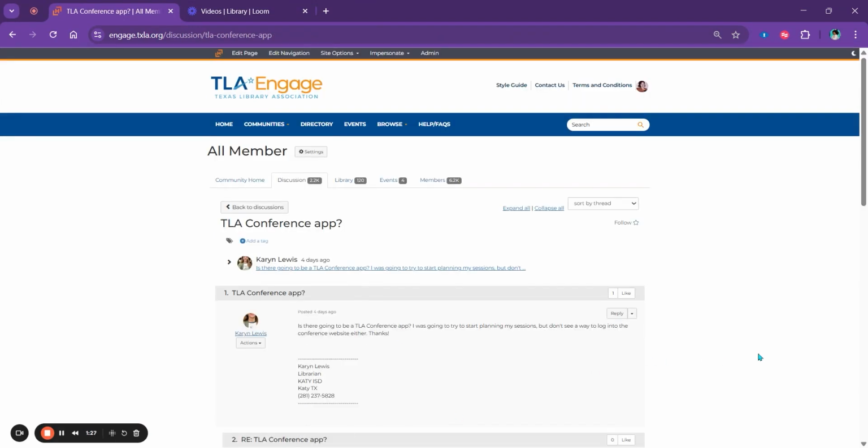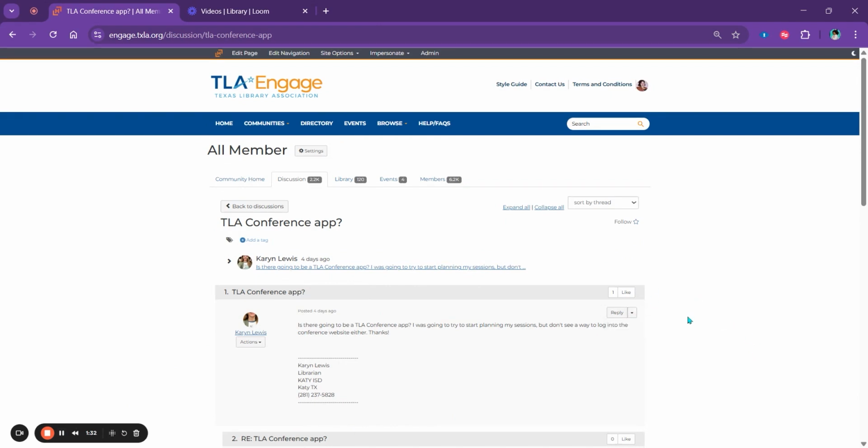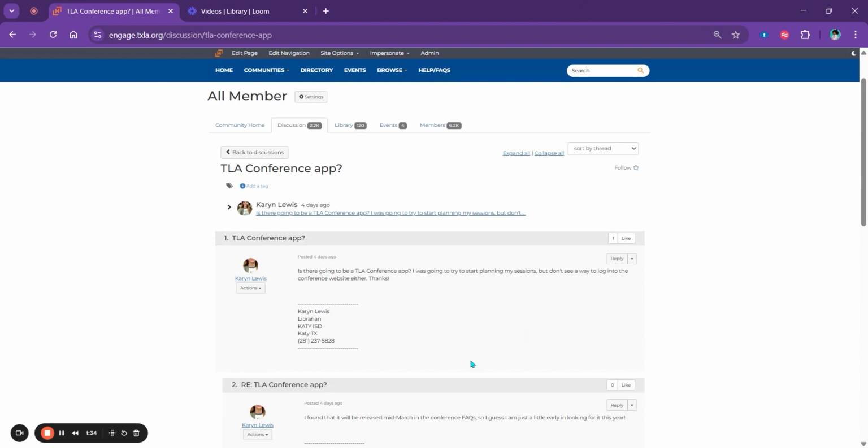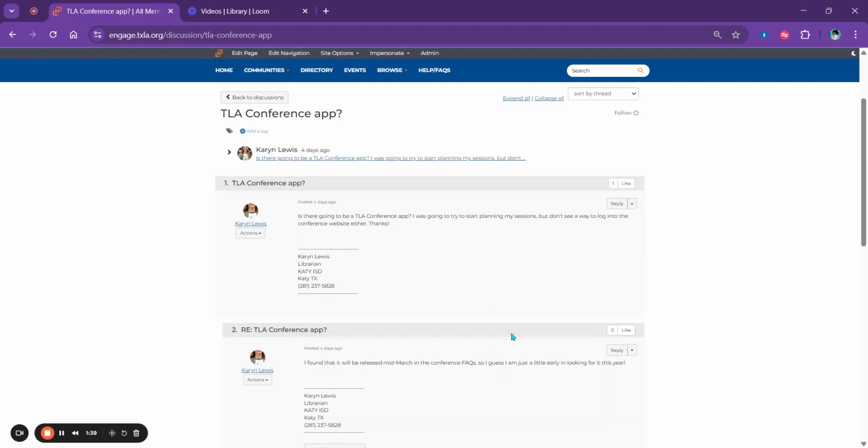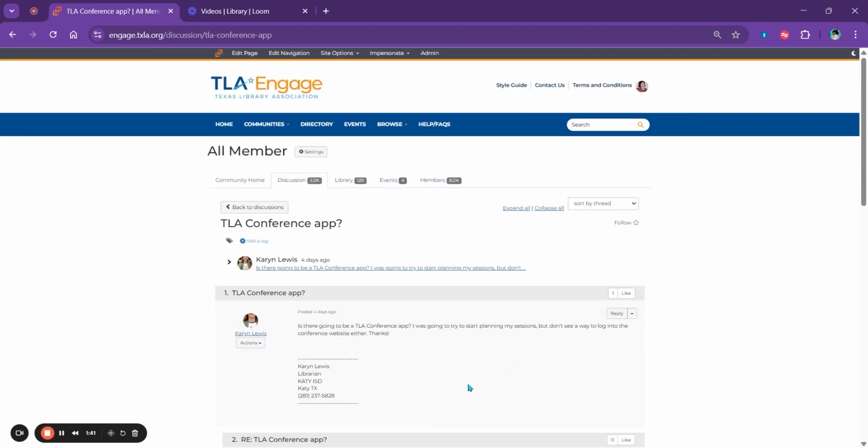When replying to a post, you have two options: reply privately or reply. Reply will post your message to the entire community. Reply privately will send a direct message to the poster. Please be sure to choose the correct one when posting in any community.